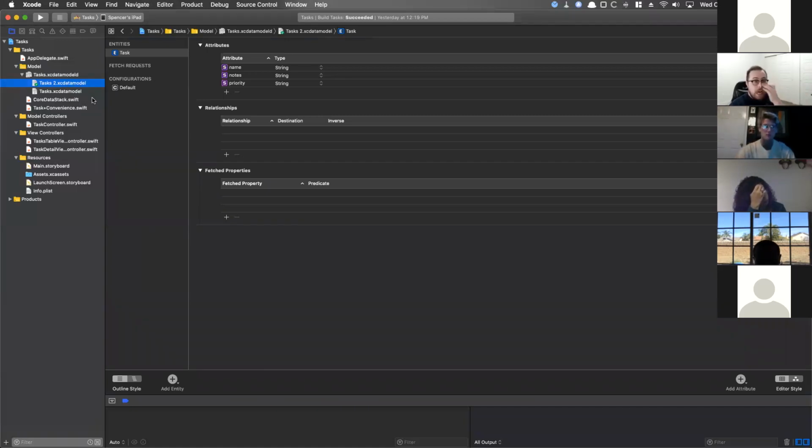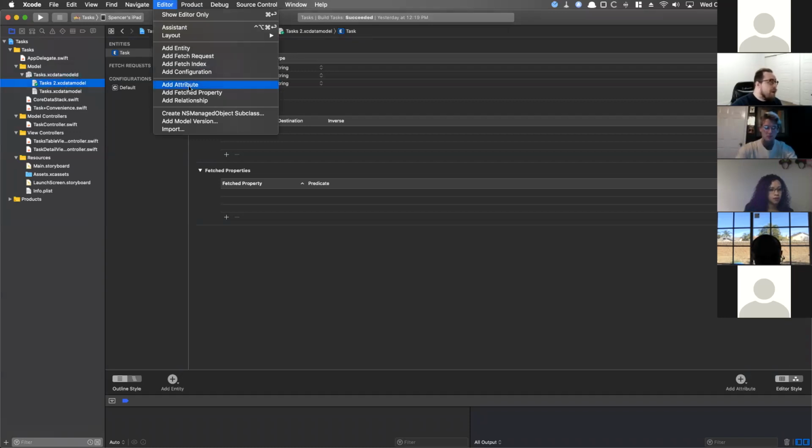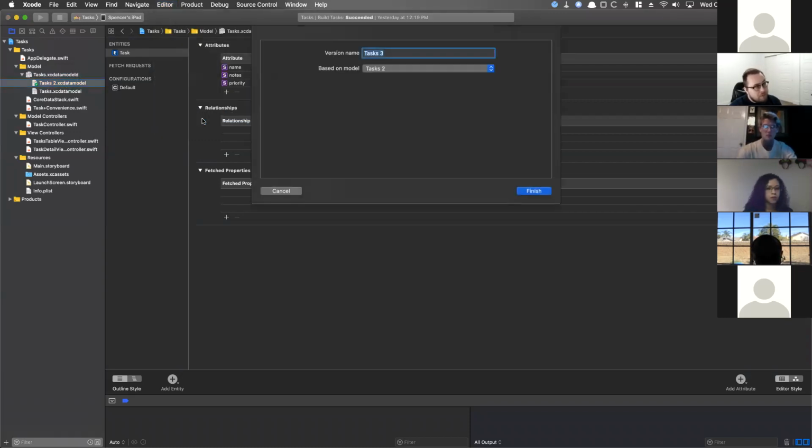We're adding a new attribute, and so in order for our Core Data model to not freak out the next time that we load the app, we need to make a new model version so that it can migrate from tasks 2 to our new model version. So let's just click on one of the data model files. It doesn't matter which one. And we can just go to Editor and Create Model Version.